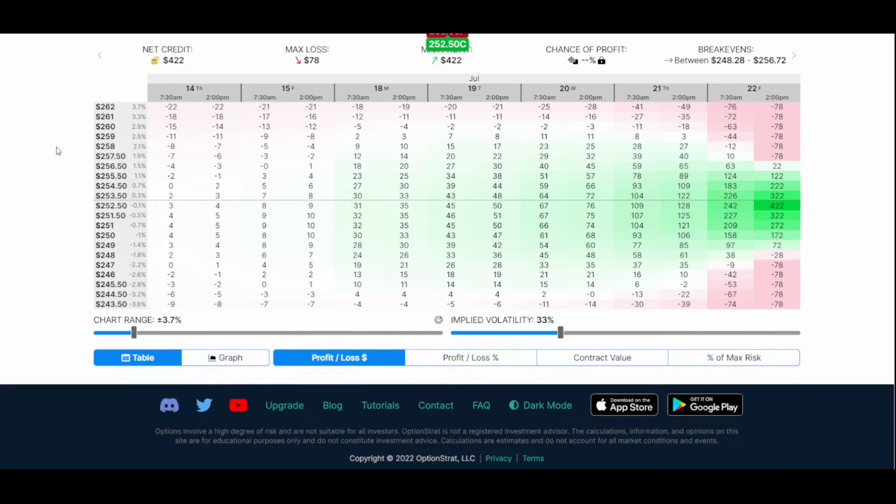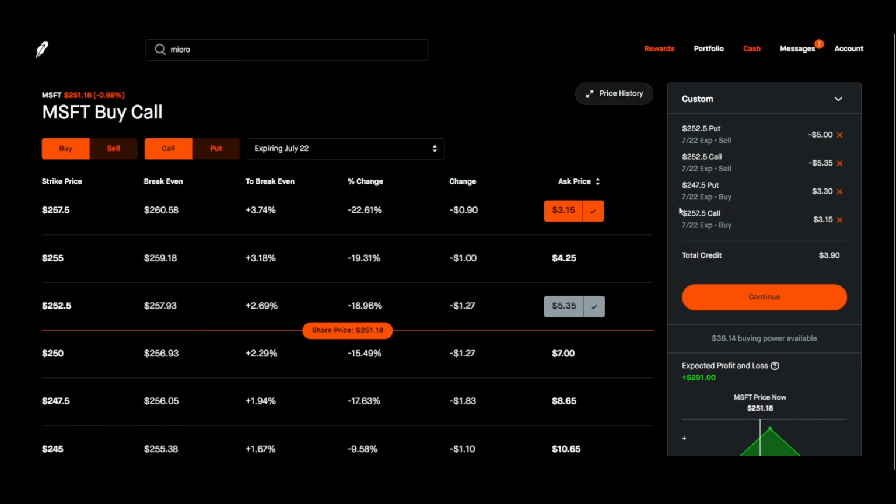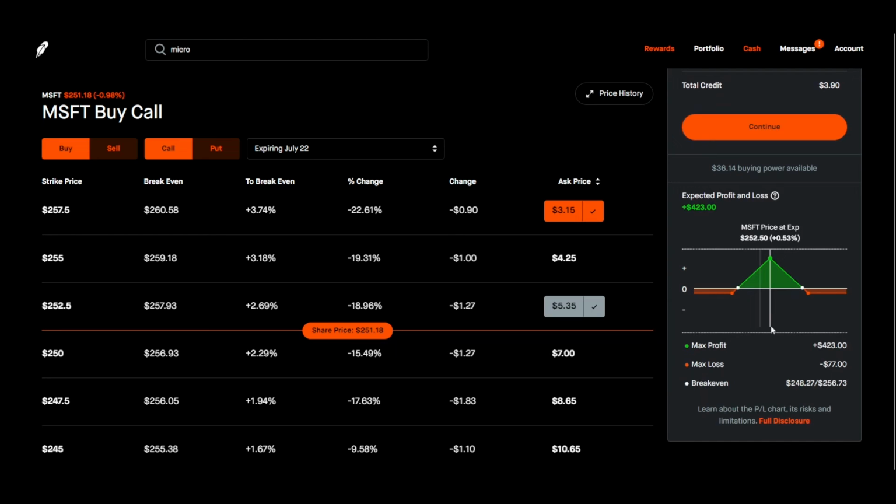And so with OptionStrat, you can see if this stock is sitting at $260 on July 19th at 2 p.m., we lose $2. If it's sitting at $254.50 at 7:30 a.m. on Wednesday the 20th, we're up $59, as it shows you right there. So you can see the times of the days of the week gives you the exact prices of where Microsoft has to be to see your profit or loss. And so this is why I like to go into OptionStrat to visualize these a little bit better, because obviously Robinhood doesn't show you all that much.